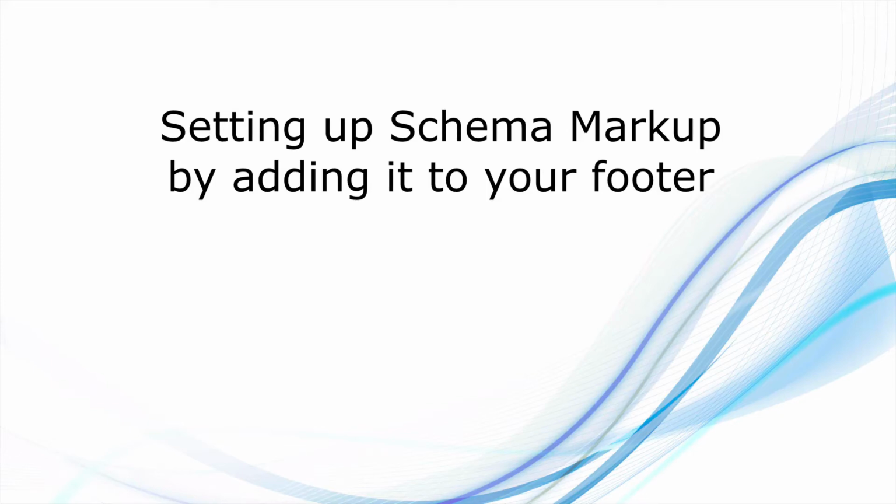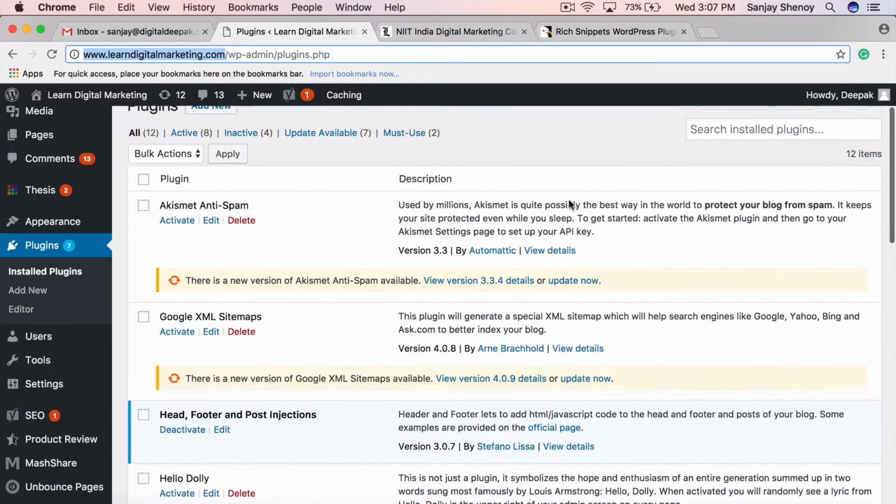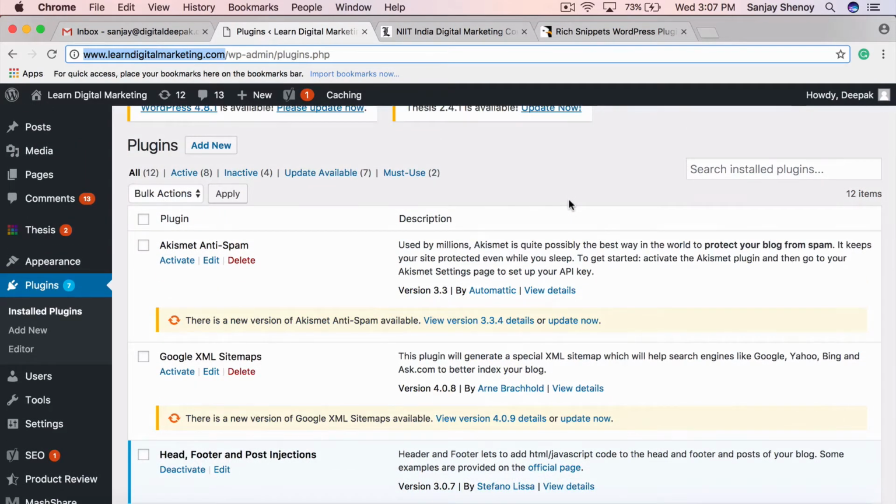Rather, just put it in your footer and it will appear on every single page automatically. So let's see how you can add this to your footer. As you can see here, I've logged into the dashboard of learndigitalmarketing.com. We have set up a dummy blog over here just to show how things are done for you. And basically, you can do this in two ways.